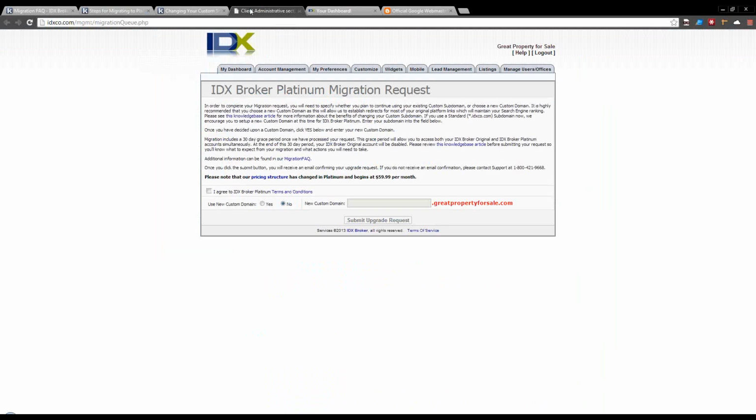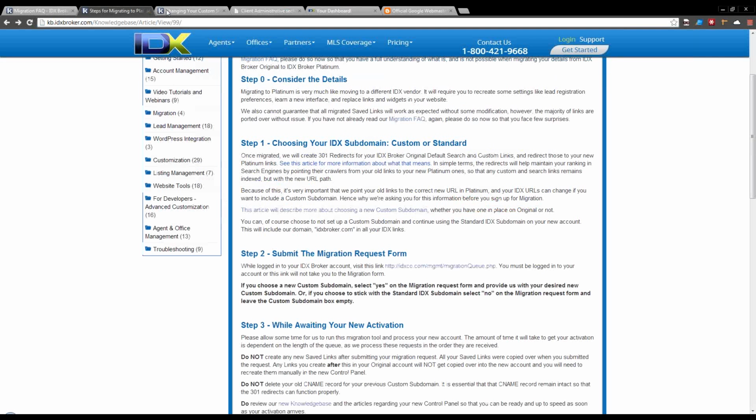It's really just a link that we don't link to this page in your current IDX Broker original control panel. It can only be found in this knowledge base article, and when you're logged in, you can see it. But you have to click on the steps for migration, and then go to step 2, and then click on that. Now, if you can't find this for some reason, you can always email help@idxbroker.com, and somebody will send you that link.